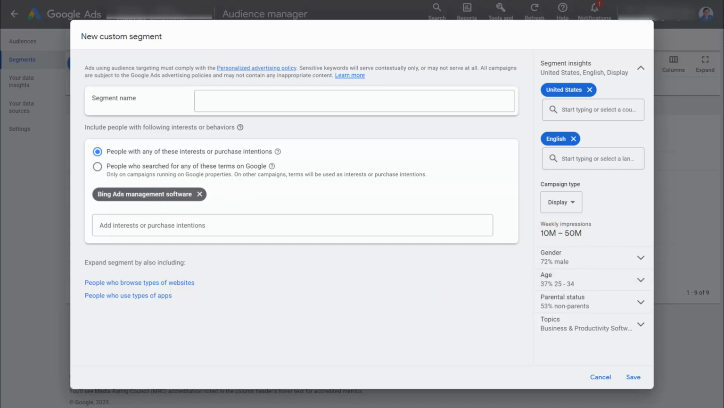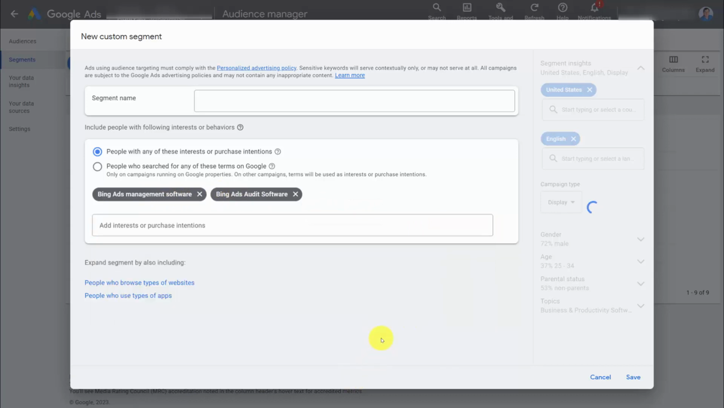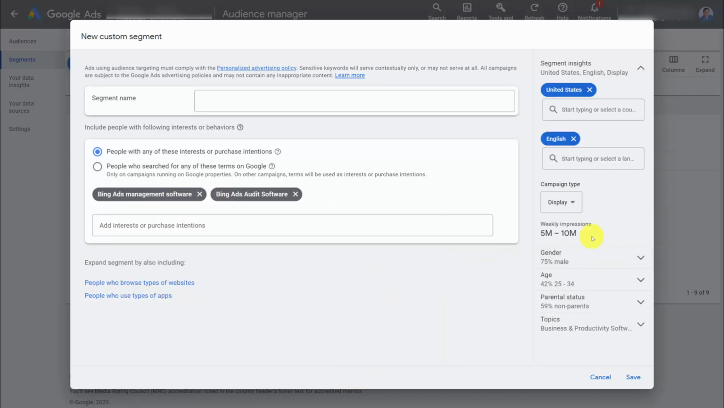Now, secondly, this lets us realize that we want to make small, concentrated lists of very similar terms. So if we say Bing Ads, so same overall theme, audit software. Well, that's actually even fewer impressions, which is unusual because they're saying any of these interests. So technically, this shouldn't lower our impression volume. It should increase it. So that's something with your volume counts that aren't quite right all the time when you're using these segments.